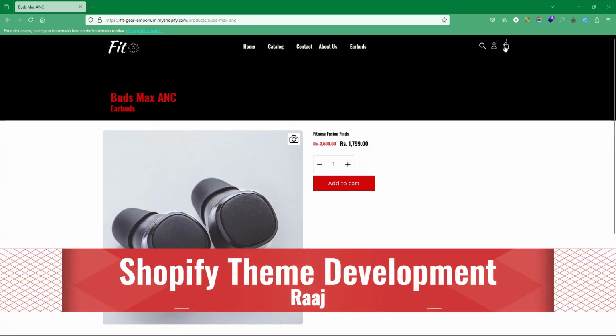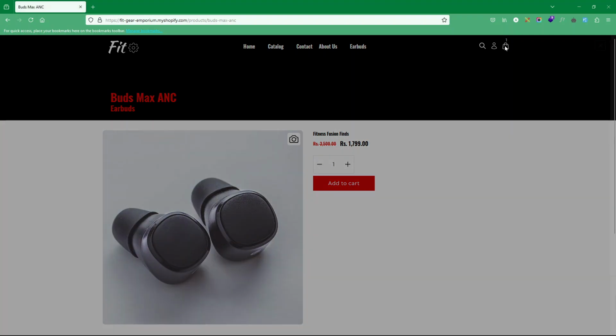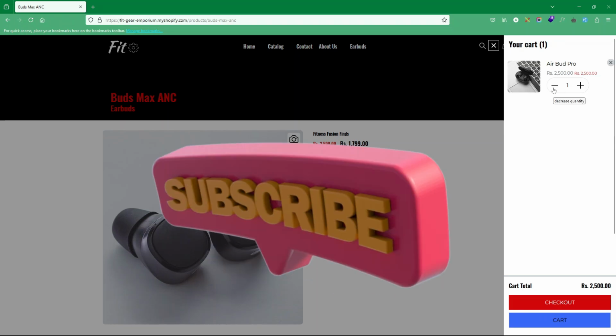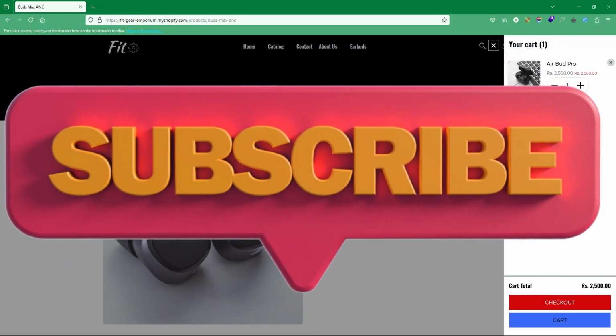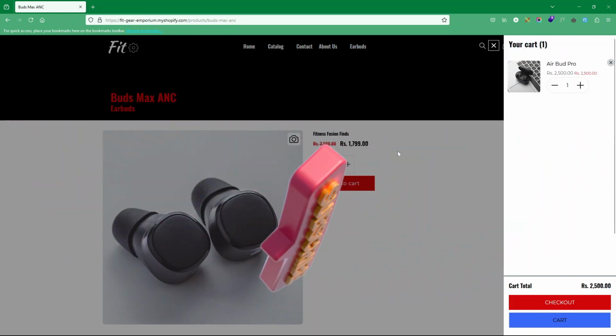In the last video, we successfully created the structure of our mini cart, but it is not updated when we add a product to the cart. In today's video, we will create the functionality that will automatically update the cart when we add a product to the cart. So let's do that.